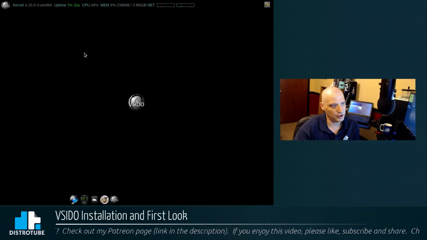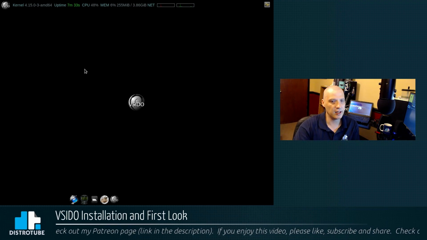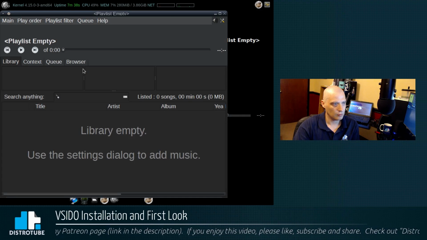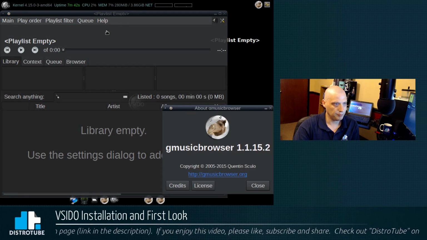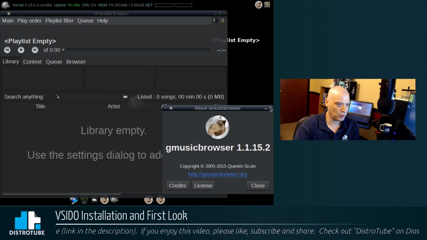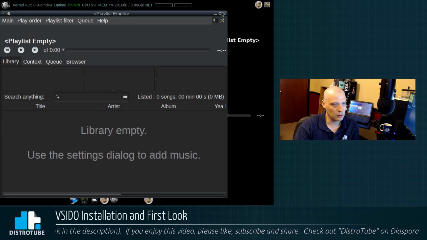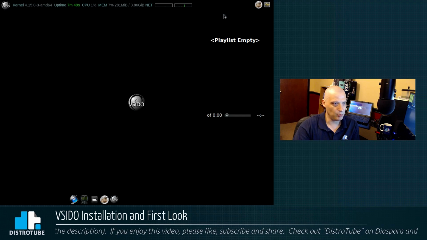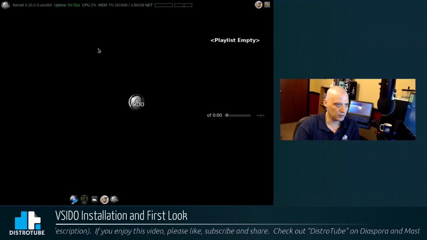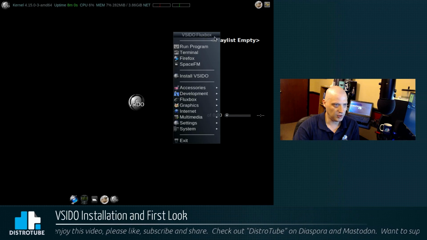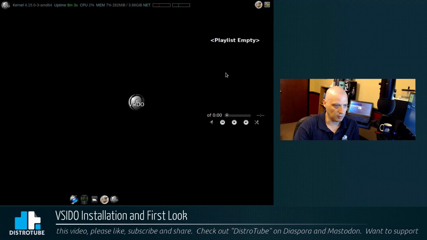Now, I have used Gmusic Browser in the past. It is a really nice music player. Kind of lightweight. Now, it took a minute to load, though. Anyway. It is a nice audio player, Gmusic Browser 1.1.15.2. You don't see Gmusic Browser installed by default on too many systems. That's interesting that I closed the window and we still have like some stuff over here. I'm not sure what's going on with this. Playlist empty. Why is this stuff stuck on the desktop?